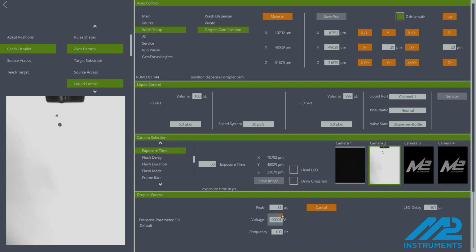Try to avoid small droplet satellites. The parameters are interdependent, requiring multiple adjustments before achieving the optimal configuration.